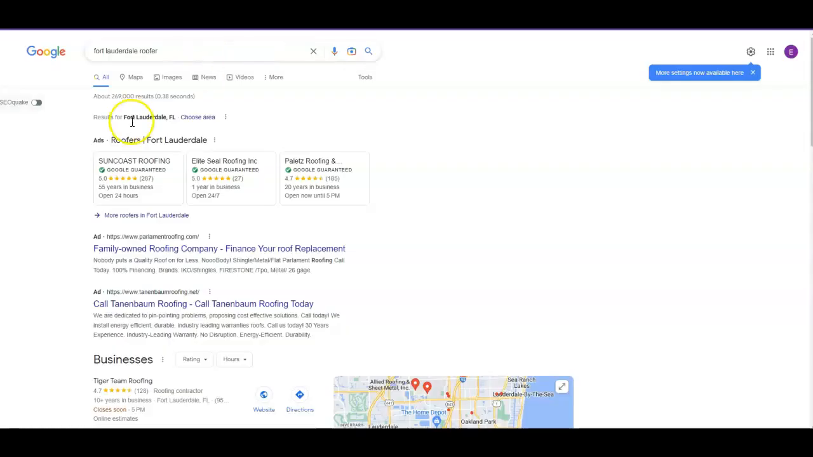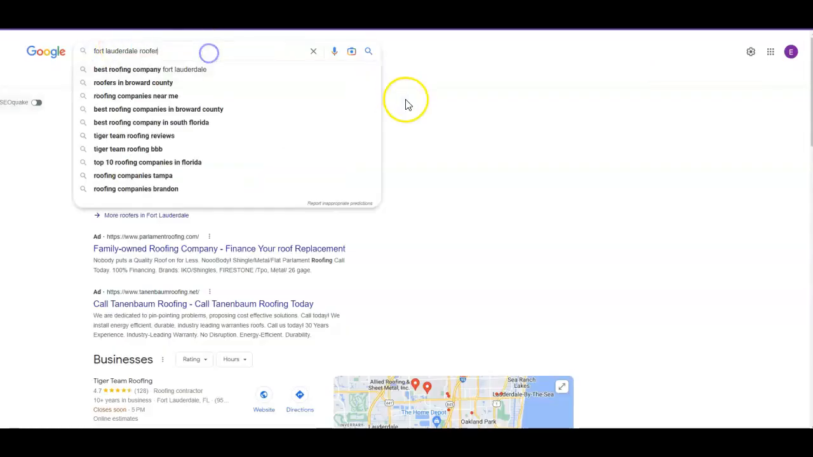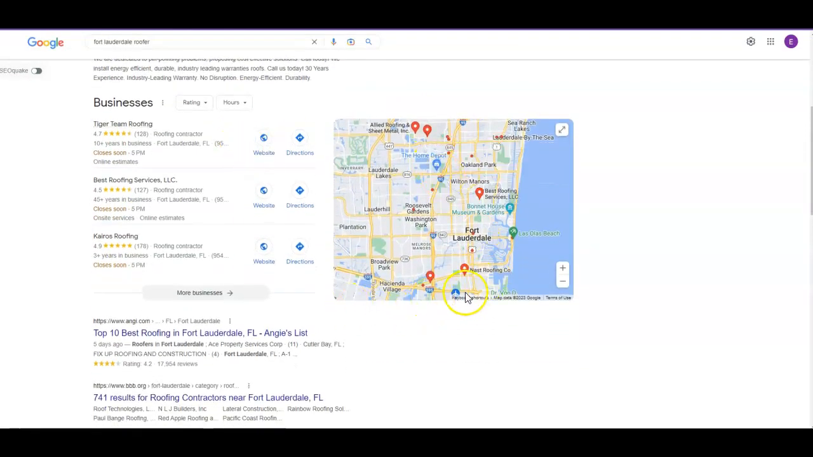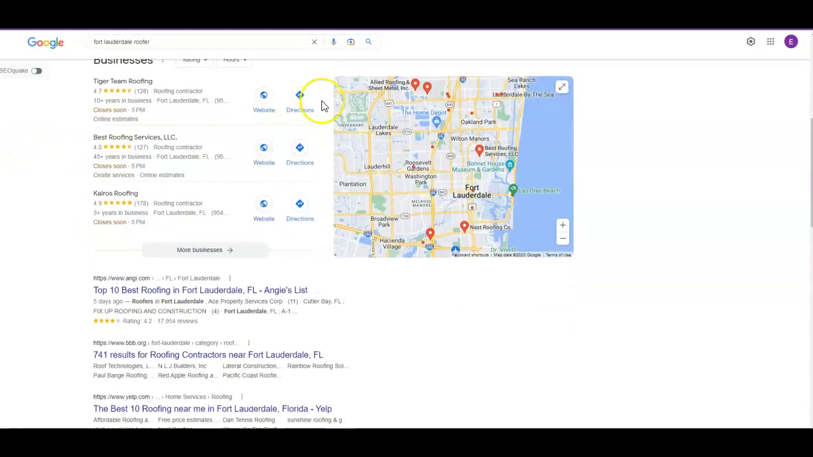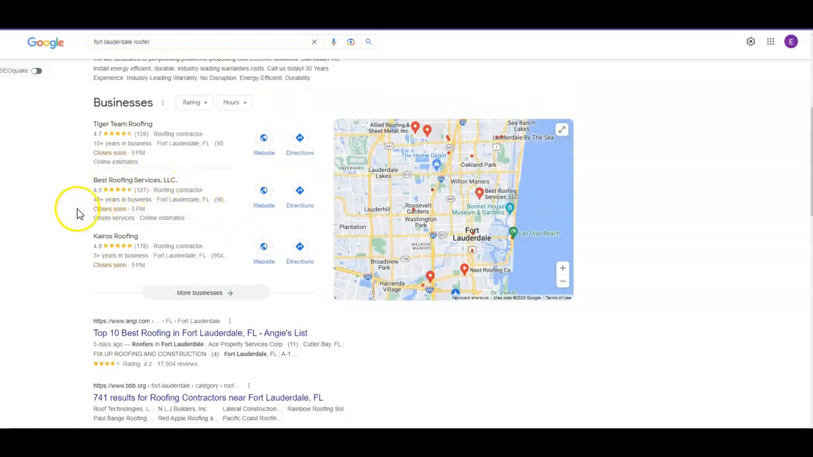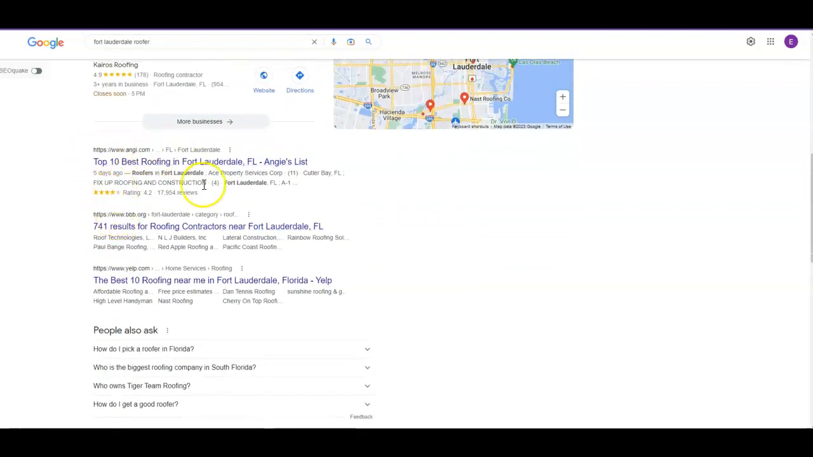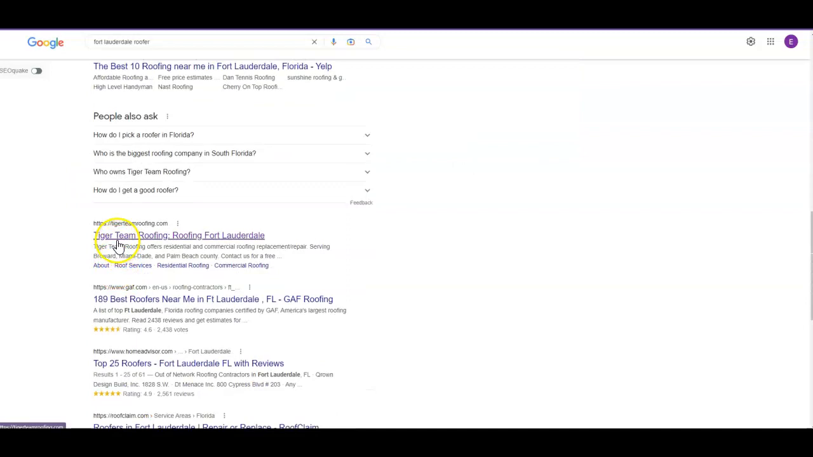Now I went ahead and I just looked up Fort Lauderdale roofer. And I scroll down here, and what I can see at the top is this Tiger Team Roofing. Now this is the map pack. So I ignore the map pack because that's citation based, not so much backlinks, as well as your reviews in this area. So I scroll down a little bit and I can see this is Angie's List, BBB, Yelp, but right here is Tiger Team Roofing. They're the number 1 business organically listed.